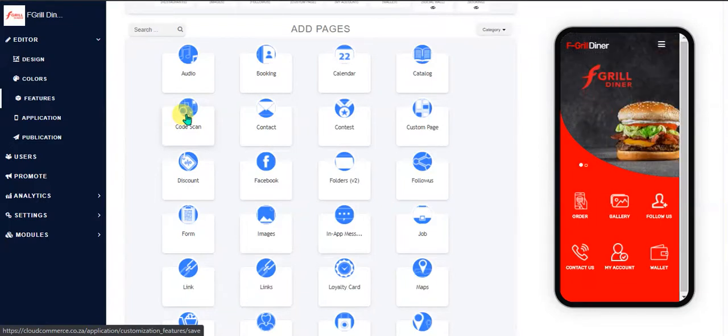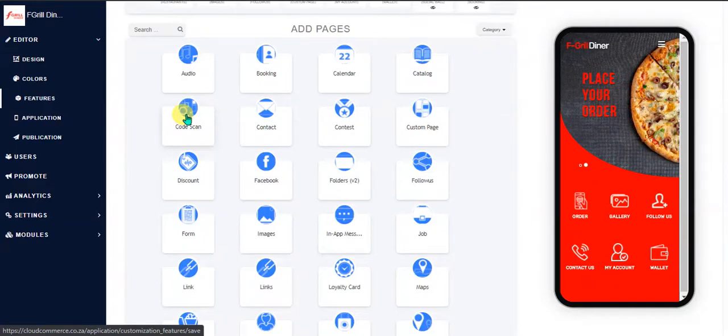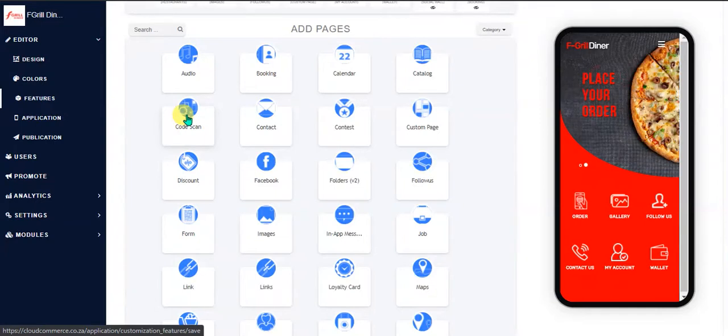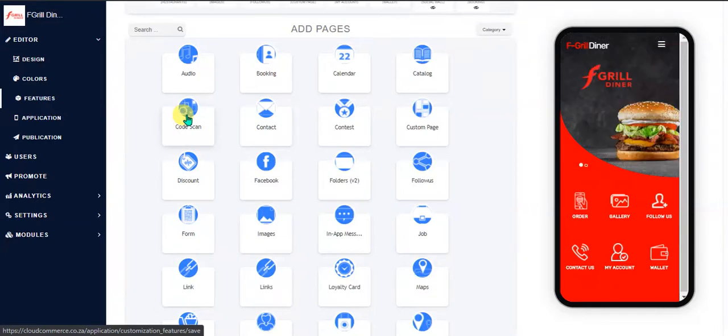You can, for example, also add a QR code in the magazine, and when people scan it, the app either downloads or it takes them directly into a section of the app where that particular promotional product is displayed.